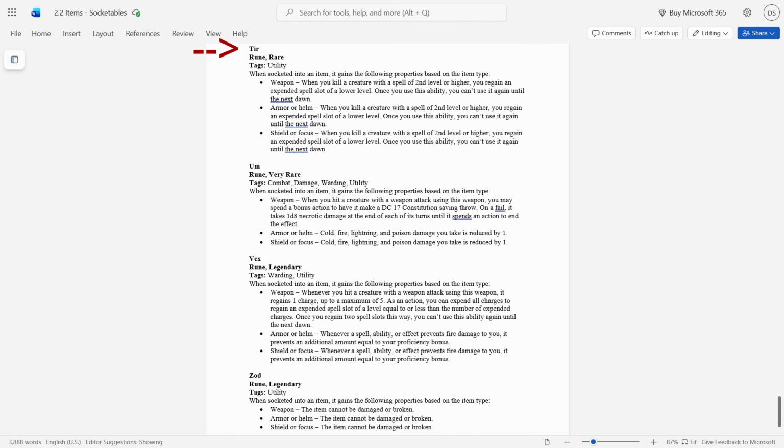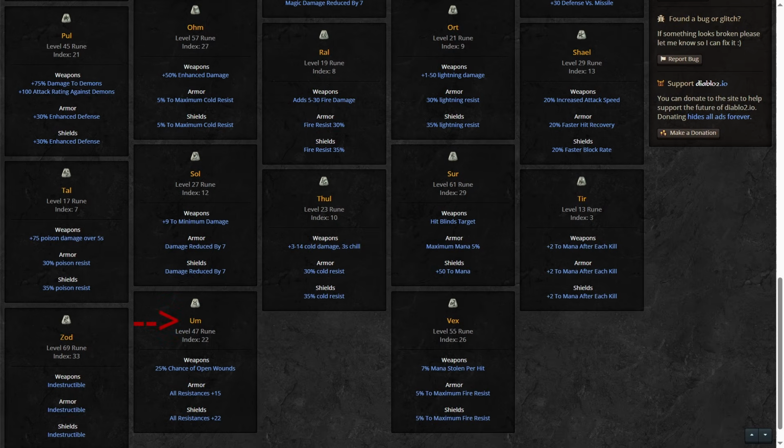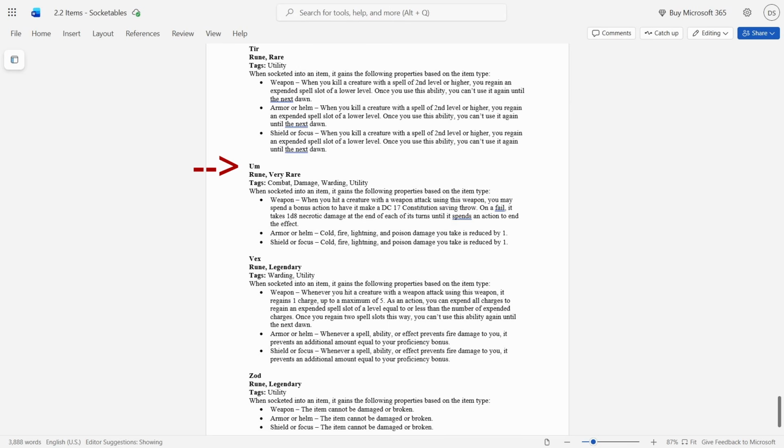This is pretty good. It does kind of bring up that lower level power level, but again, this is a rare item. You're not going to be getting this until probably early mid-game. Last 3, for the rune, it has a % chance of open wounds or gives all resistances. This is 22 out of 33, so it's going to be pretty powerful.